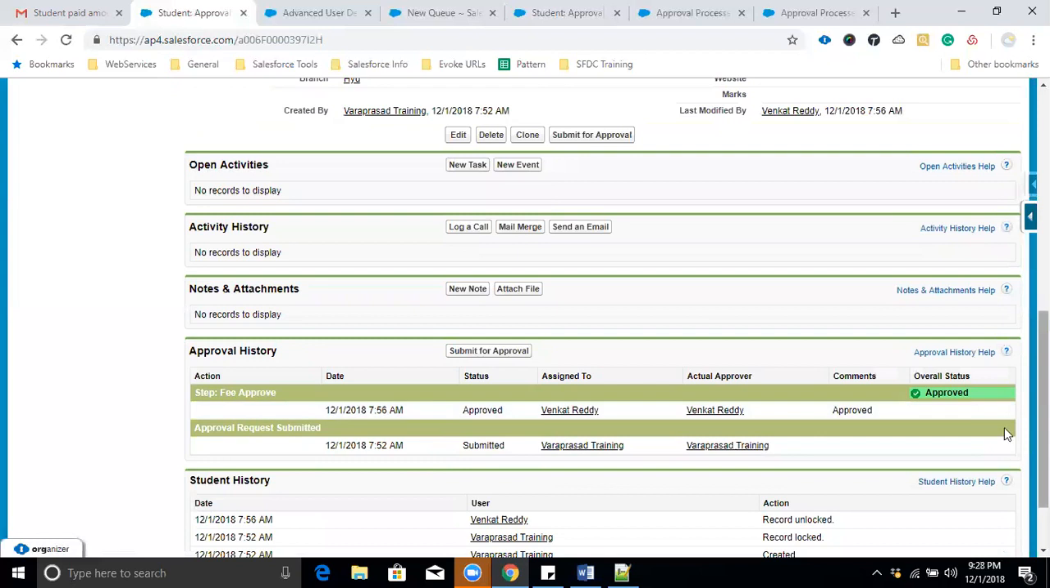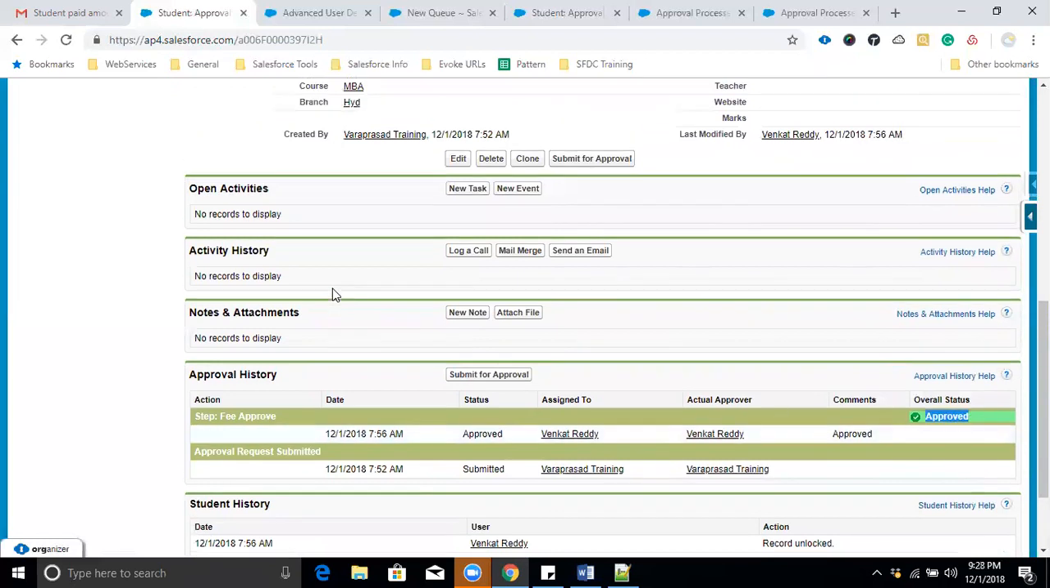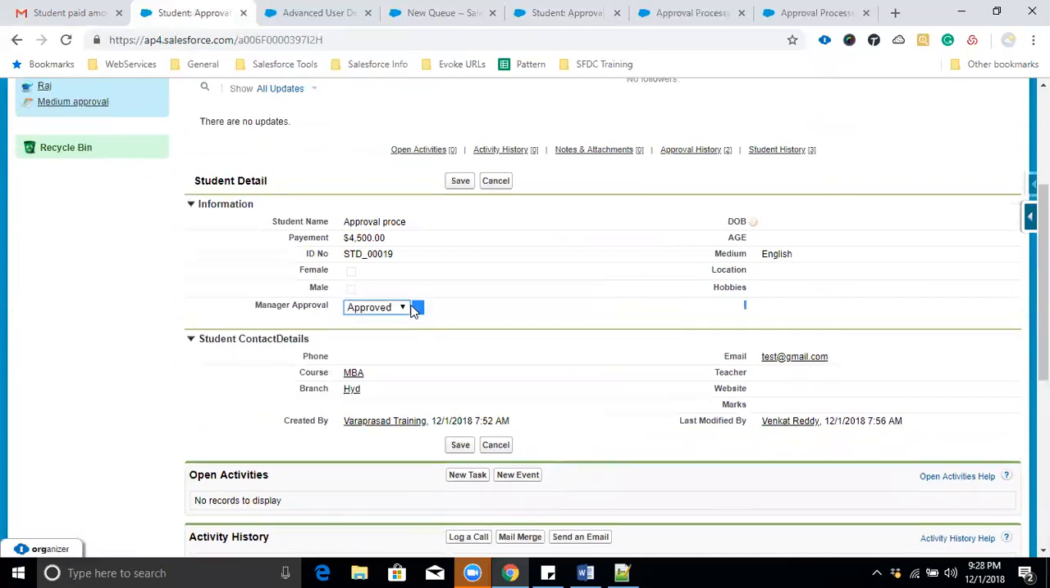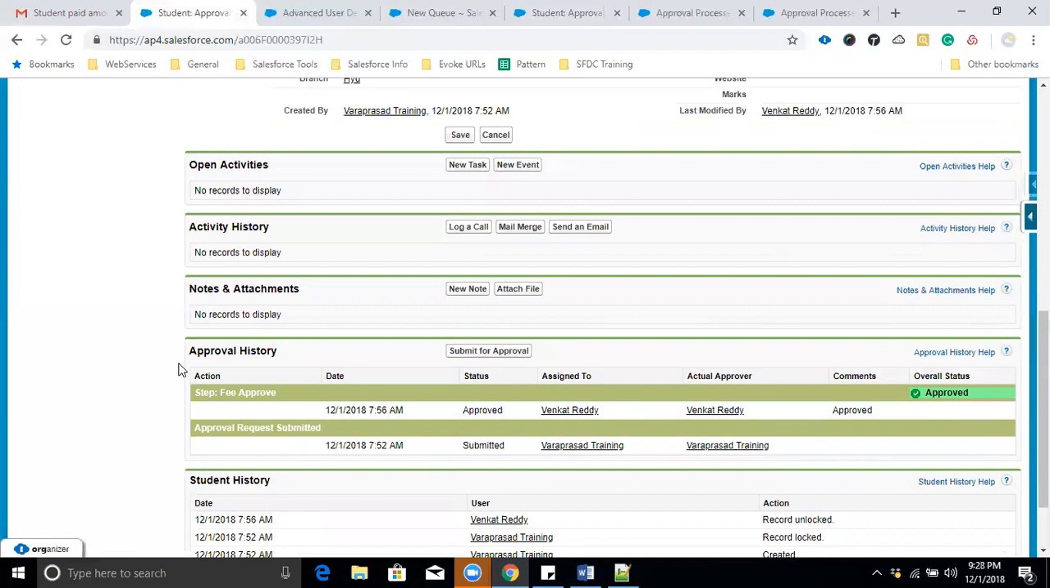Suppose if it is rejected, then the status shows Rejected here, and we added one rejection action also, right? So that action is applicable here, and the field is updated with Rejected. So like this, we can do the approval process in Salesforce.